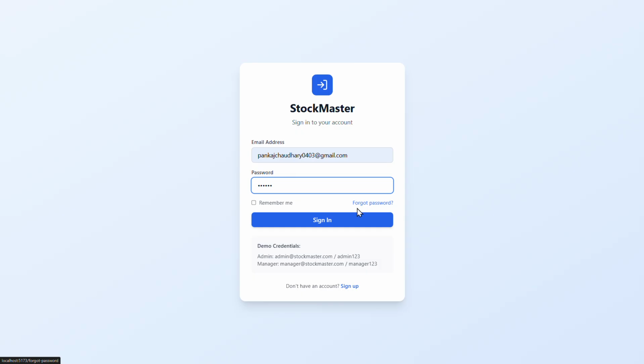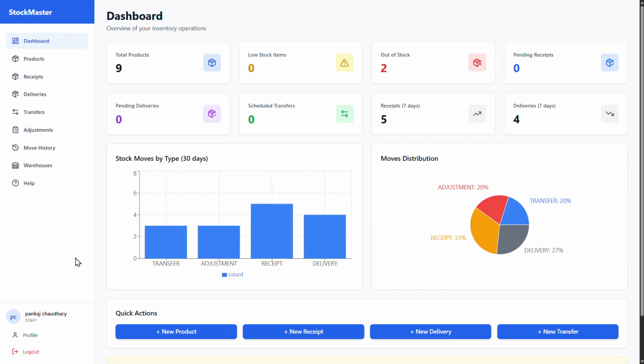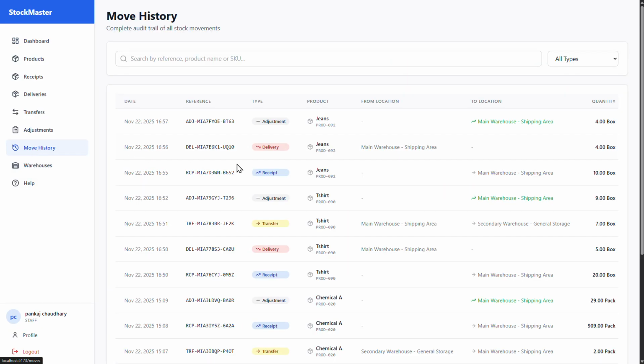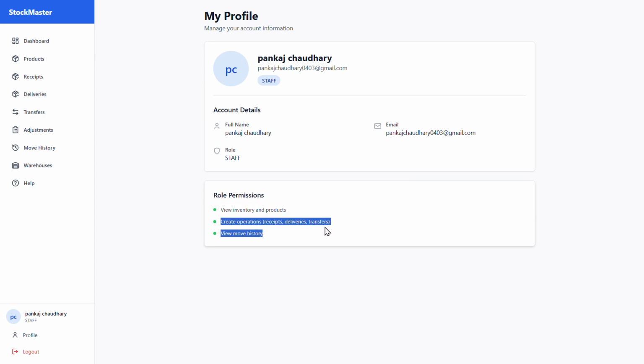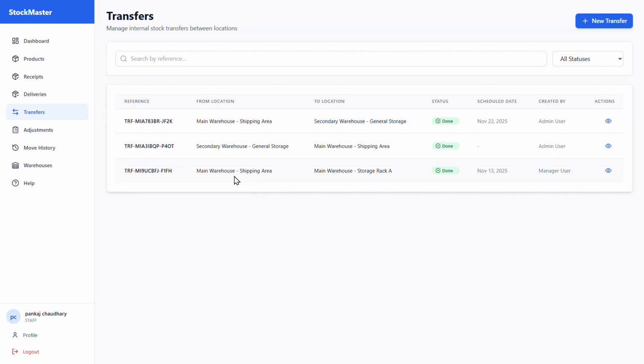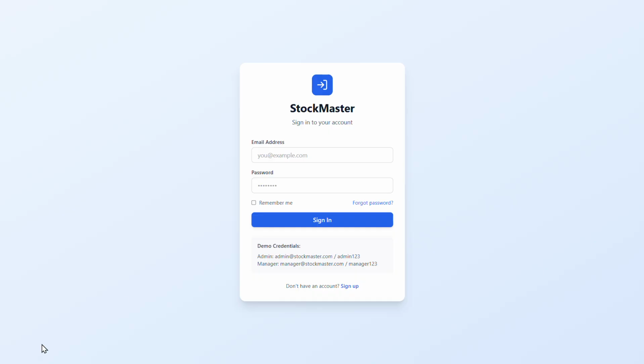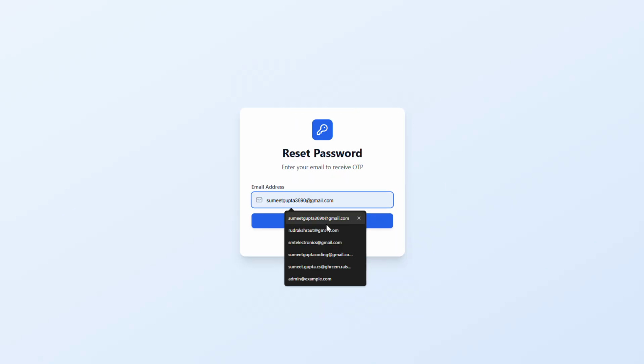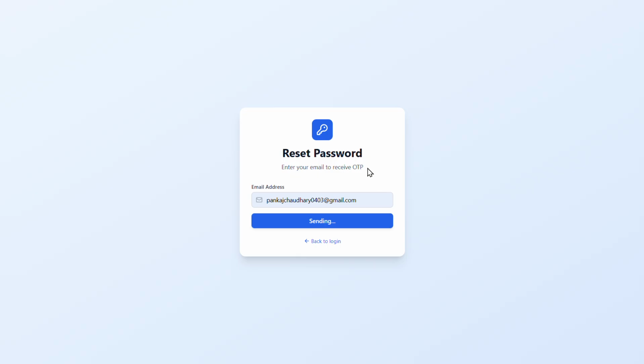If we have forgotten the password, we can get the OTP in the email to reset the password through this forgot password option. Now this is the staff, and we can see the staff's permissions here: view inventory and products, create operations. But the staff will not be able to validate things, which only admin and manager have access to. So this is how we can do all these things. I will also show how forgot password works, so this will send the OTP to the user's email, and it can be reset.